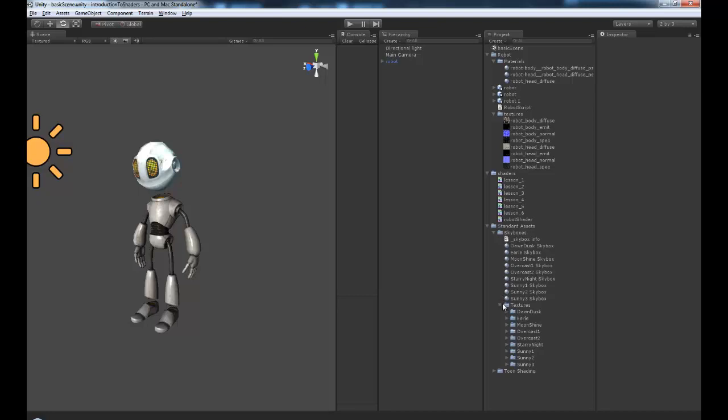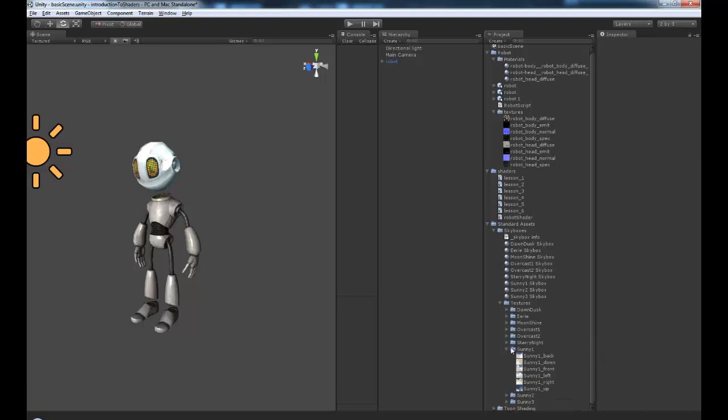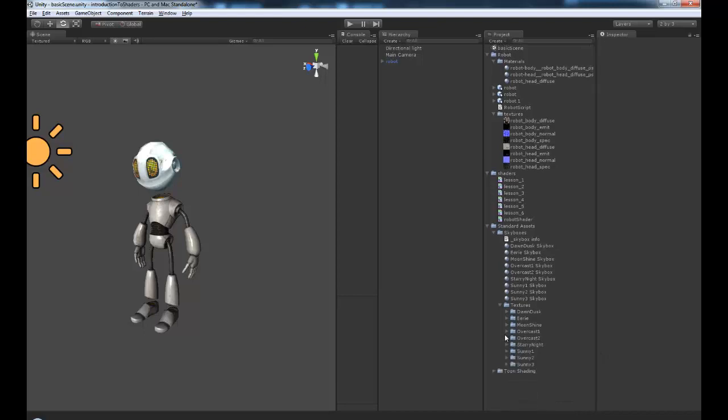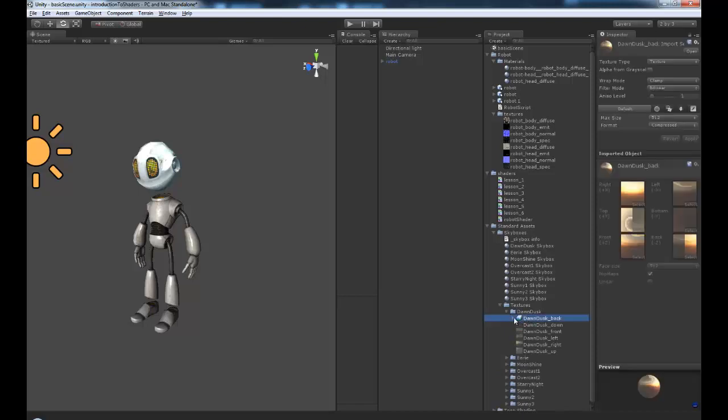Once you have these skyboxes, what you need to do is create a cube map from them, because what it gives you is 6 images. So sunny, let's grab, what have we got? Grab one that looks cool.